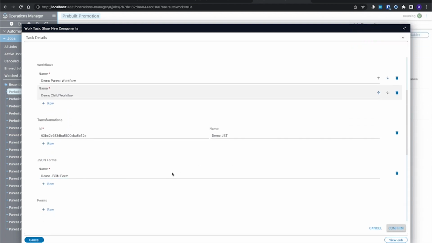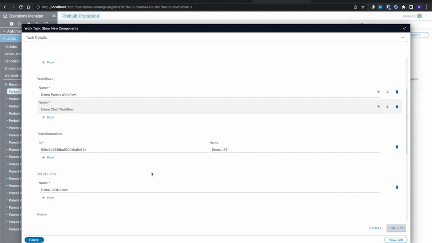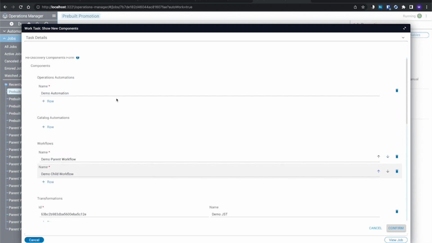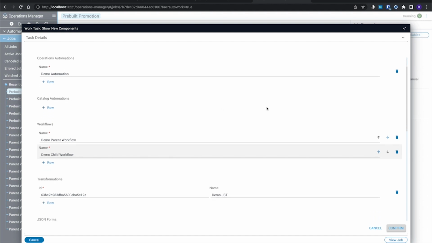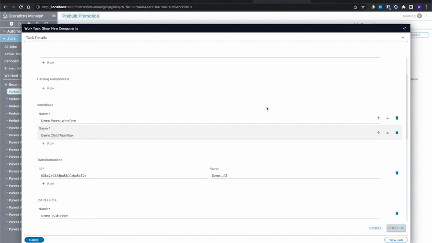And as we can see, my demo JSON form was discovered from the Operations Manager provided. Optionally, I can also use this as an opportunity to remove any old components that were originally part of the prebuilt but no longer needed by clicking the trash can on the right-hand side.